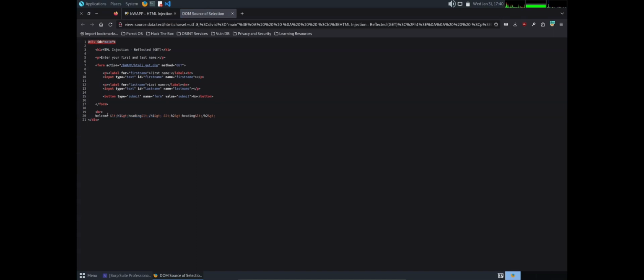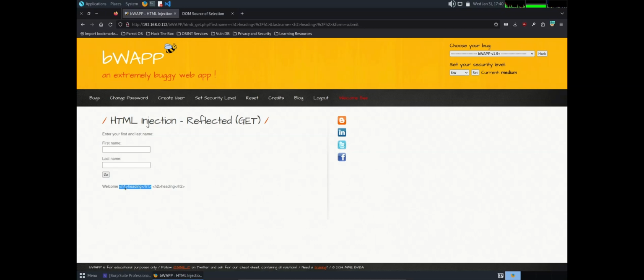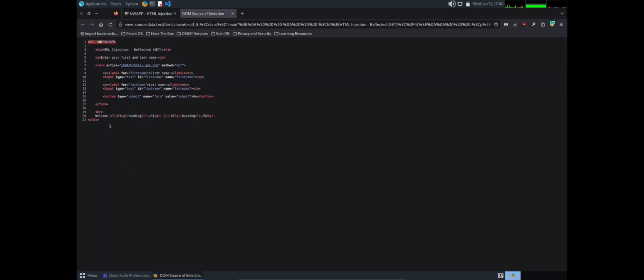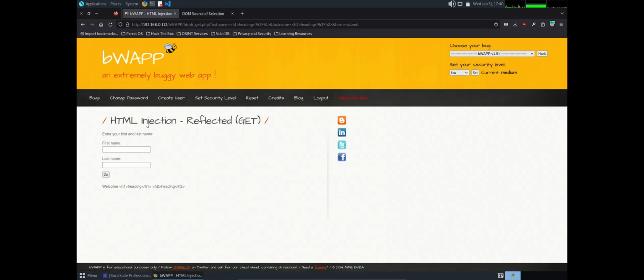You can see here, actually we entered less than h1 and greater than, that means we kept the h1 heading in between the brackets. But here we can see that it is converted, that means encoded, into the &lt; and &gt;. It means whatever data we enter, it is encoded like this.